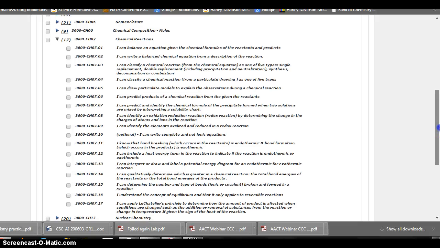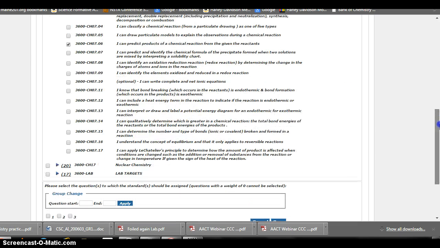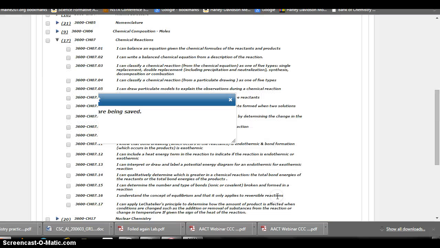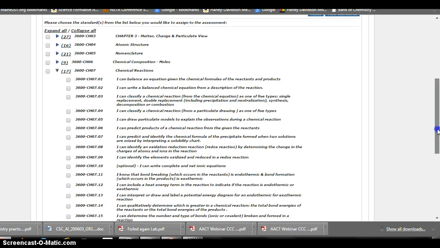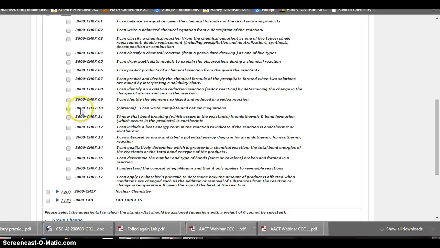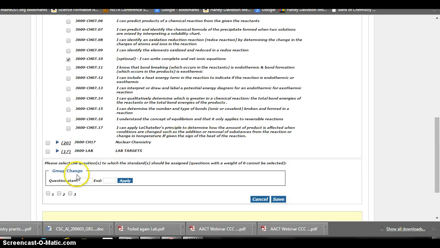And then I'll choose the next target to which the next skill is linked, which is I can predict products of a chemical reaction if given the reactants. And that is the second performance item, so I'm going to click Save. Lastly, I included an optional piece for my more advanced students in my differentiated classroom, that I can write complete net ionic equations. So I'm going to link that to performance skill number 3, and I will click Save.